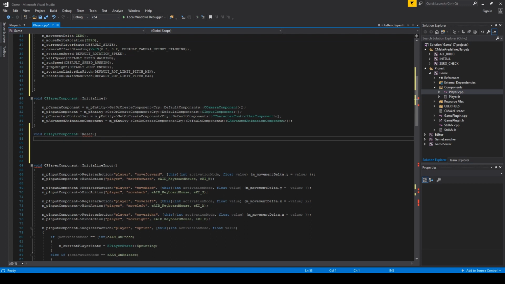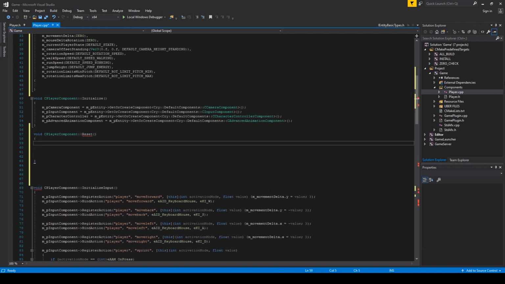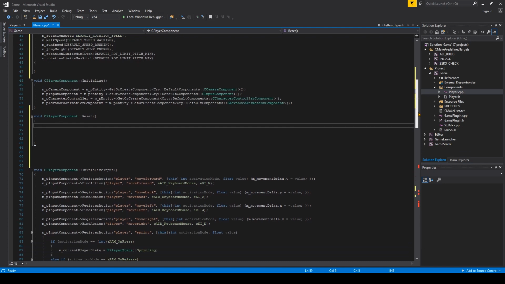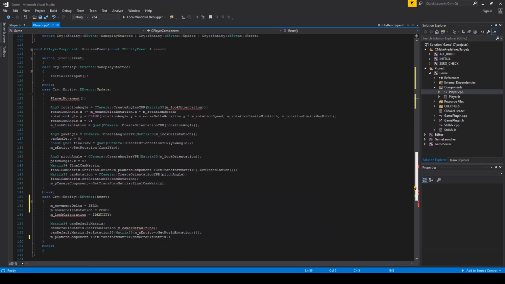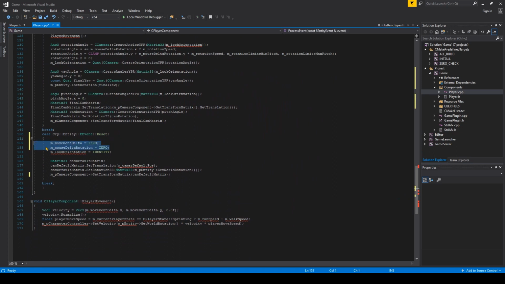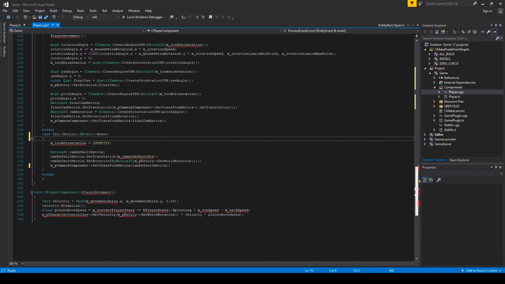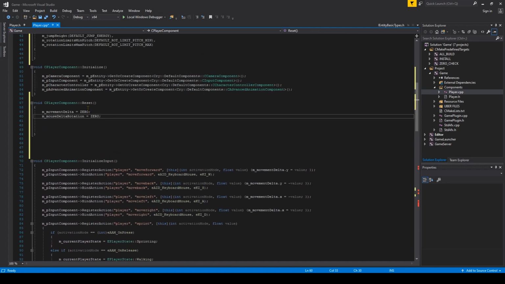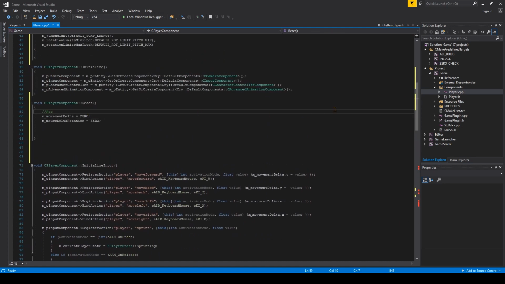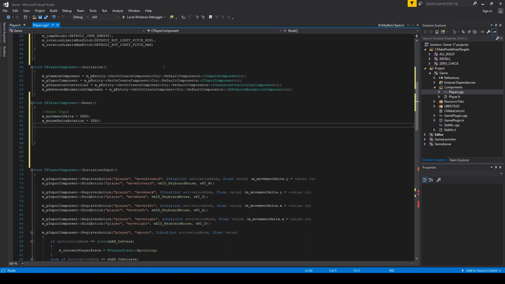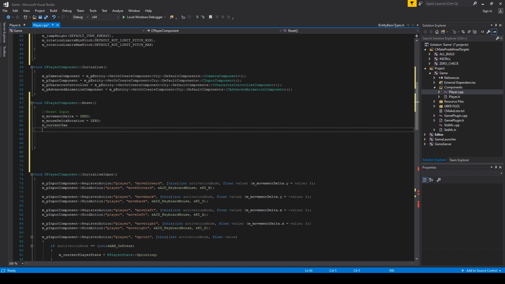And we'll create a scope. And we'll copy some of these existing variables from our old reset, specifically our m_movement delta and our m_mouse delta rotation. So let's copy those from our E-event reset, and we'll put them within the scope of our new reset. And we also want to make sure that we reset the new m_current yaw and m_current pitch so that our mouse orientation resets. So we'll put those in the scope as well.